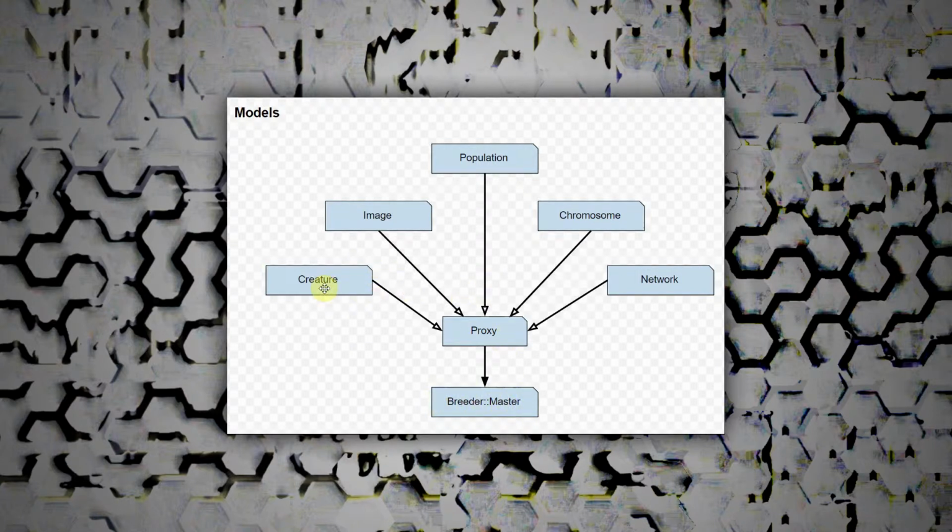Some of the models that are currently implemented are the image model, which handles the generation of preview images, the chromosome model, which does the layouting of chromosome information of a particular genotype, and the network model, which does the same for the network layout. The creature model handles everything that involves the management of all creatures or the modification of a particular one.